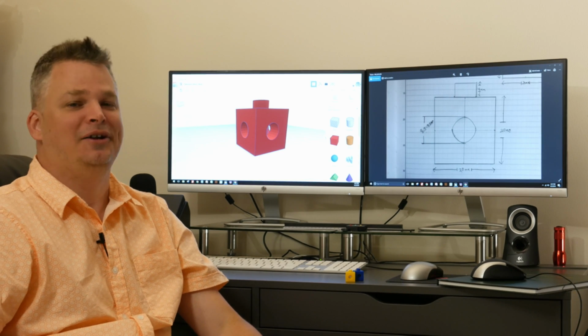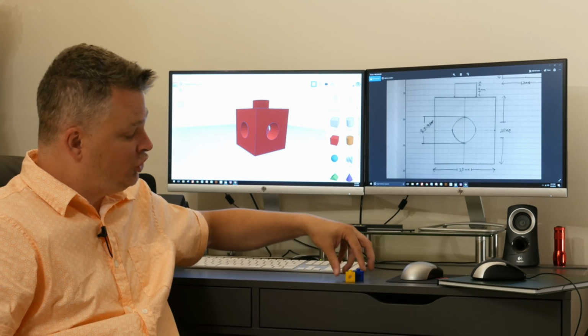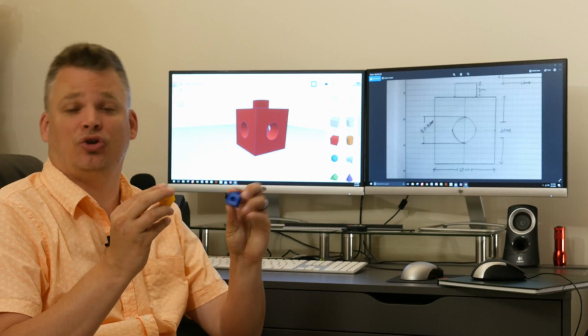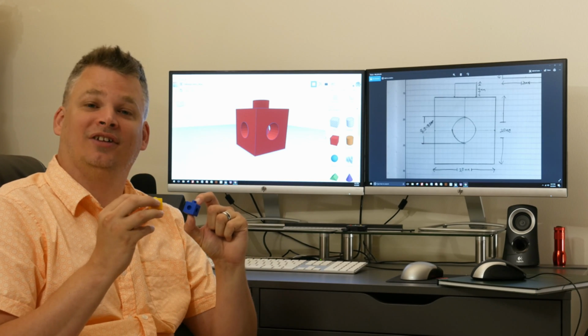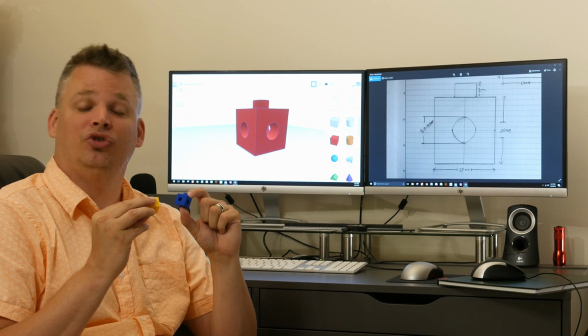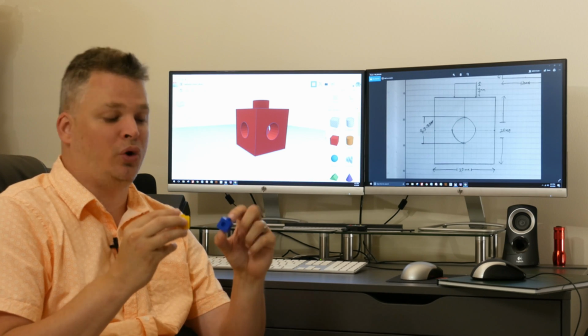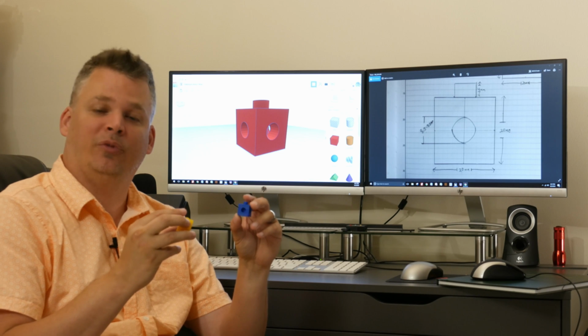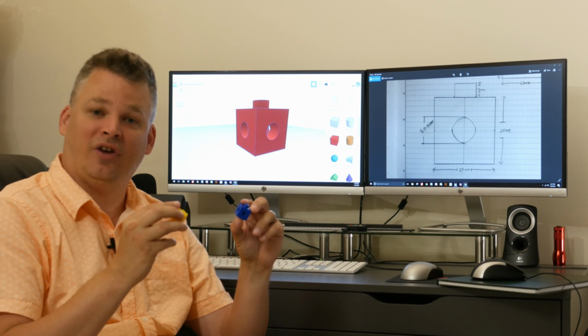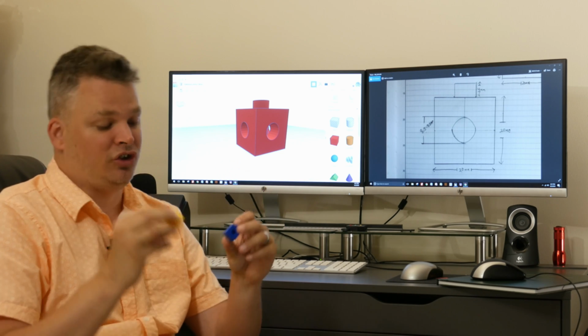Hey everyone, welcome back. Today we're going to be designing Unifix cubes using Tinkercad. And the reason we're going to be designing these is because if you have students in your classroom that are really involved with technology, they're going to enjoy this. More importantly, it's going to help give them the fundamentals of design, manufacturing, and production of these.